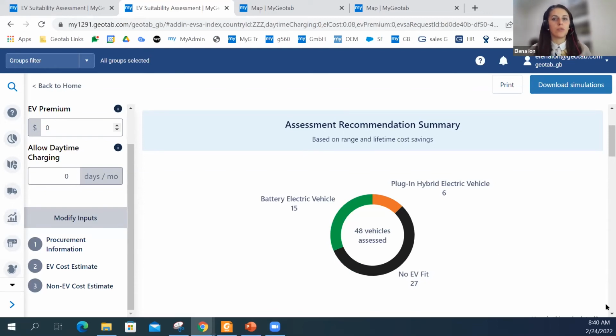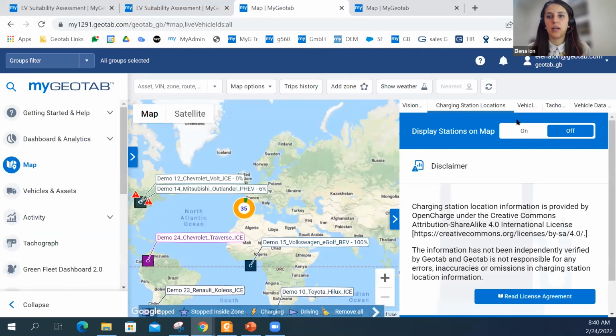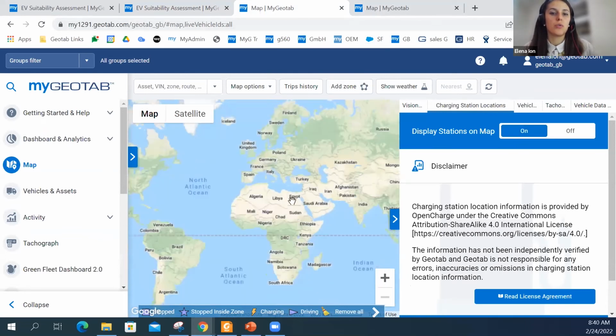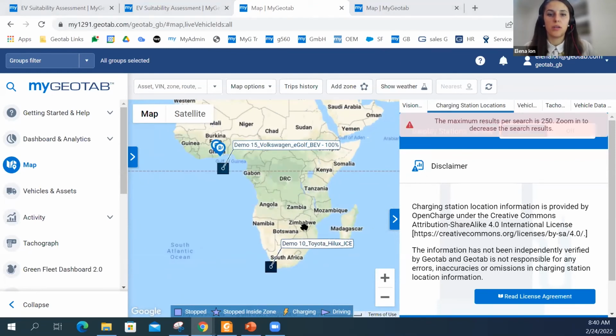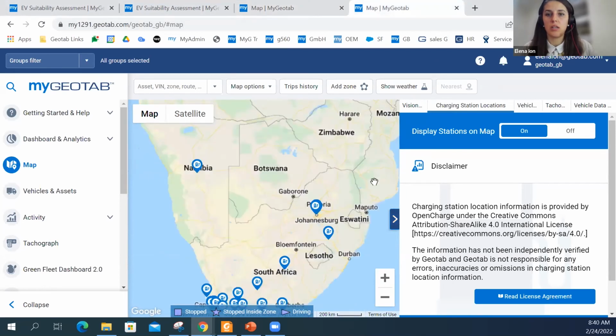So that's it on the EVSA. I will quickly show you something else that we have on MyGeotab. We now have an integration with OpenCharge that will show you the public chargers that are available, and Enoch touched on the infrastructure. You see the add-in here, so I'll just switch it on, and then I can zoom in to the countries I'm interested in. I'll look at South Africa, where I have already zoomed in.